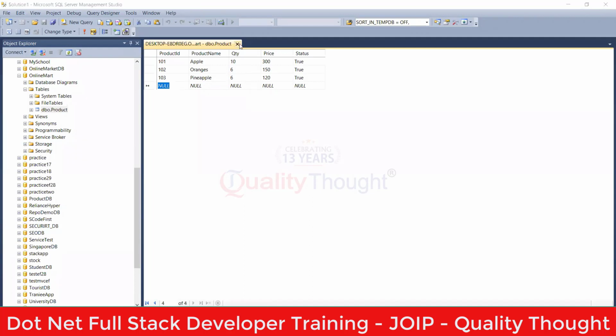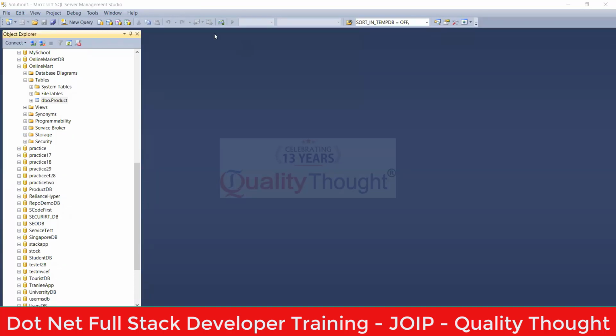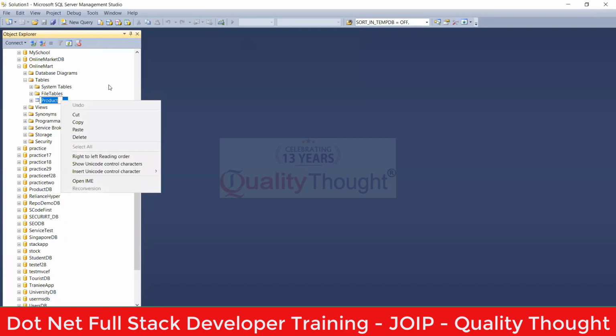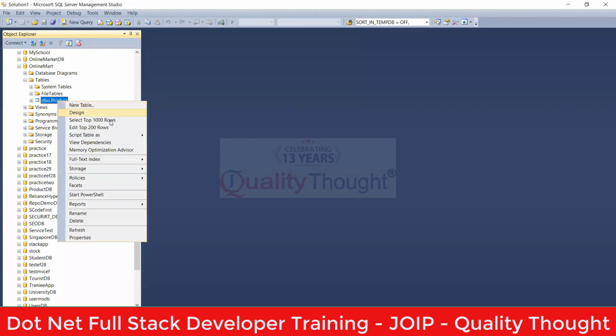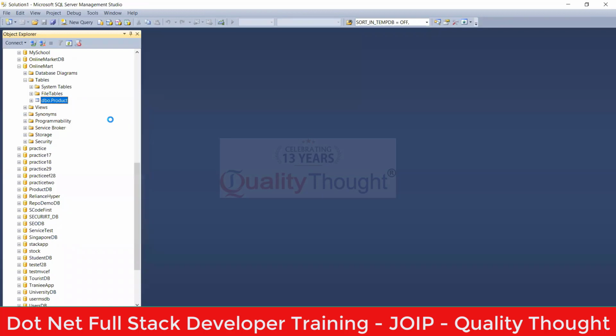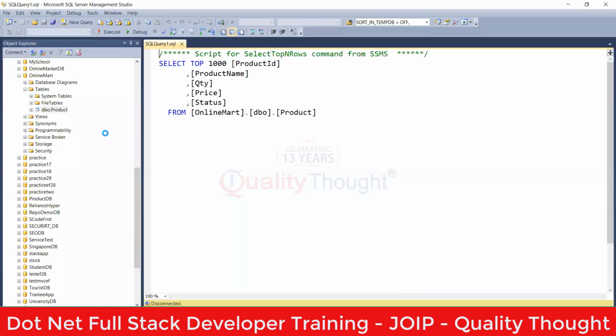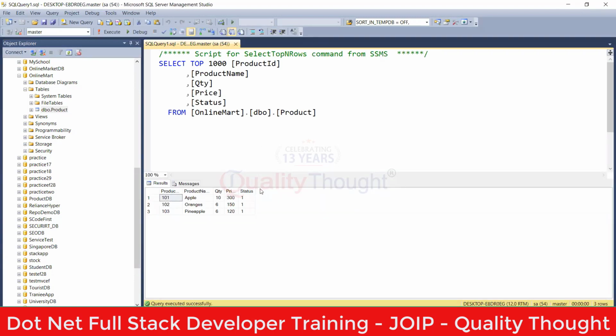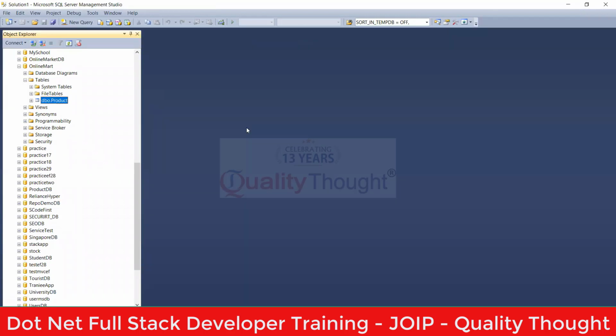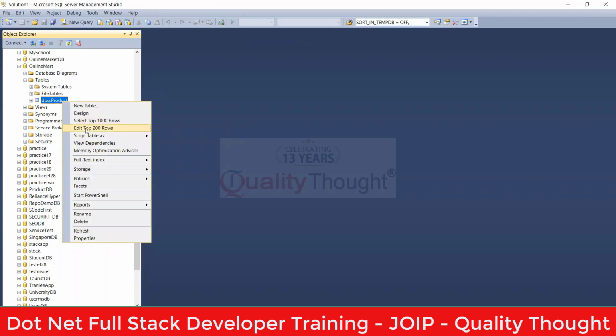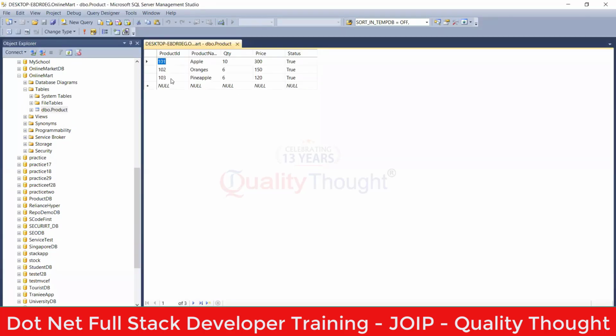Right. Now close this. Now how to see the data? Right click on the table, select top 1000 rows. It generates the query, and that query is executed automatically, and it displays the data. Okay. Now I want to edit the data. Then how? Right click, edit. Then you can edit.